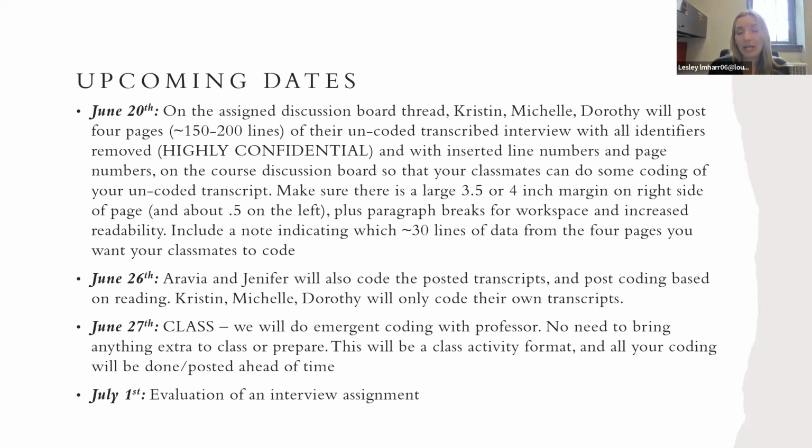So June 20th, which is coming up very soon, I'd like Kristen, Michelle, and Dorothy to only post 4 pages, which is actually a lot less than 4 pages. Once you look at the formatting document, it's probably more like 2 pages of interview data because of the way you fit your margins for coding, which I'll show you in a minute. So you're going to post a chunk of your data, and you are going to post it in an uncoded format.